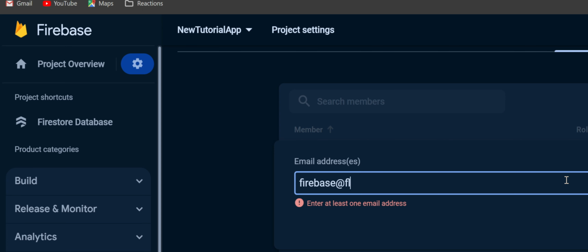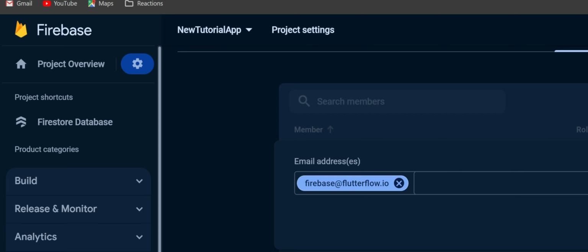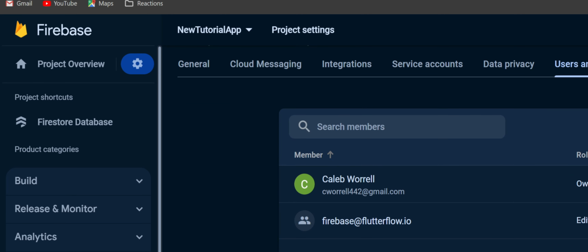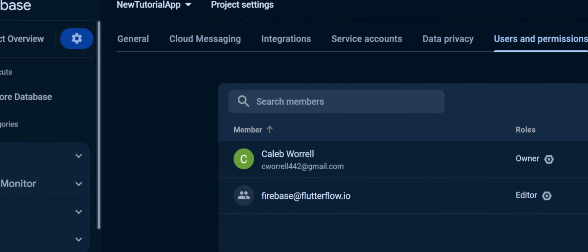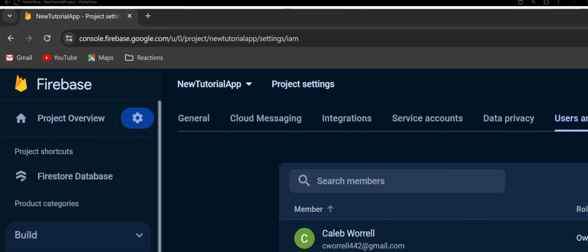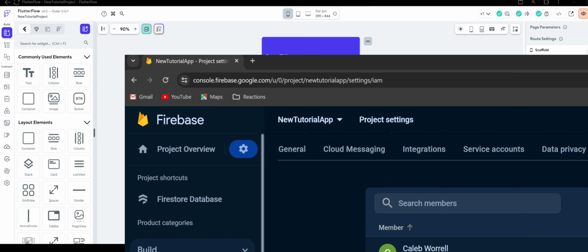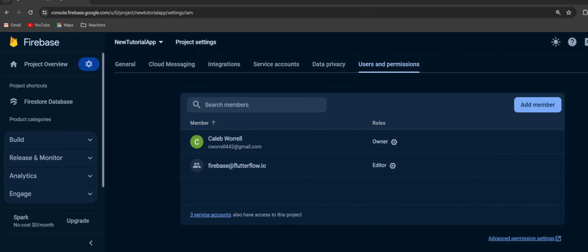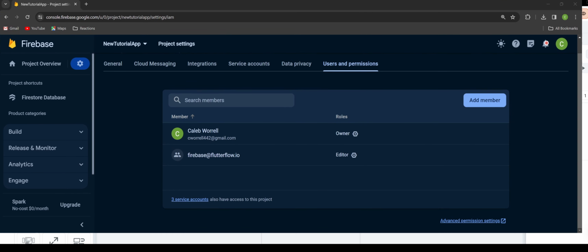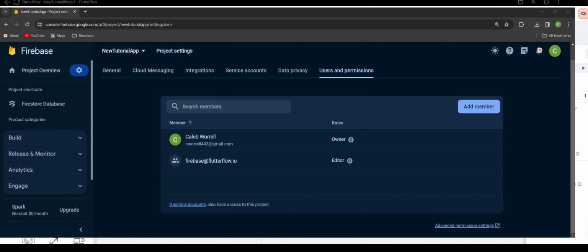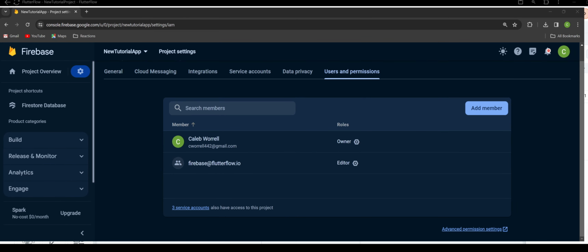So you want to add FlutterFlow as a user first of all. So it's Firebase at flutterflow.io, and you want to go ahead and assign them the editor role. Add the member. Wait for that to finish real quick. Go down here to advanced permissions, which I don't know if you can see that. I feel like my screen is cut off here. Let me do this real quick. My screen sizes are not the same here, unfortunately. Maybe you can see it now, I hope.